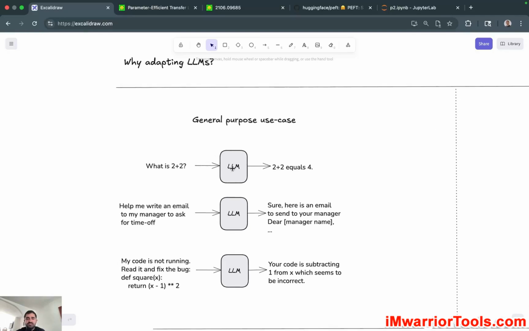So imagine this is a general purpose LLM and we have some general purpose use cases. For example, we can ask this LLM some math questions like what is 2 plus 2? Or we can ask brainstorming questions like, help me write an email to my manager to ask for time off. Or we can also ask coding questions like, my code is not running, read it and fix the bug with the code. And then the LLM would process these inputs and it's very likely to answer these questions correctly.